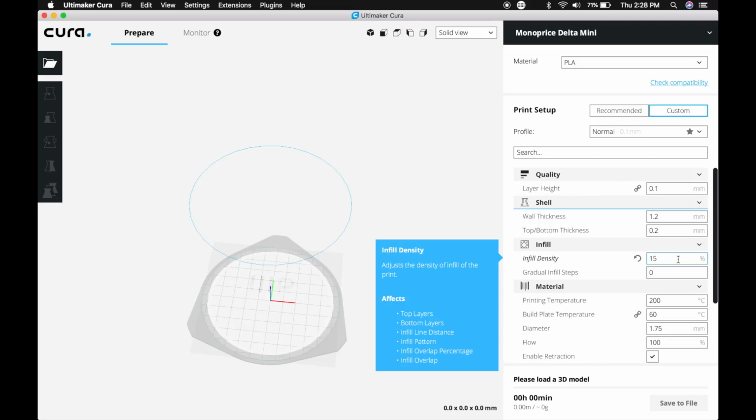I never go below 15% infill. I usually always do 15 or 20 on basic prints, and then if I need something really strong, that's where you go up to 50, 60, 70, even beyond in terms of infill. But for just simple prints, I usually keep it between 15 or 20, but again, this setting is gonna change depending on what you're printing.